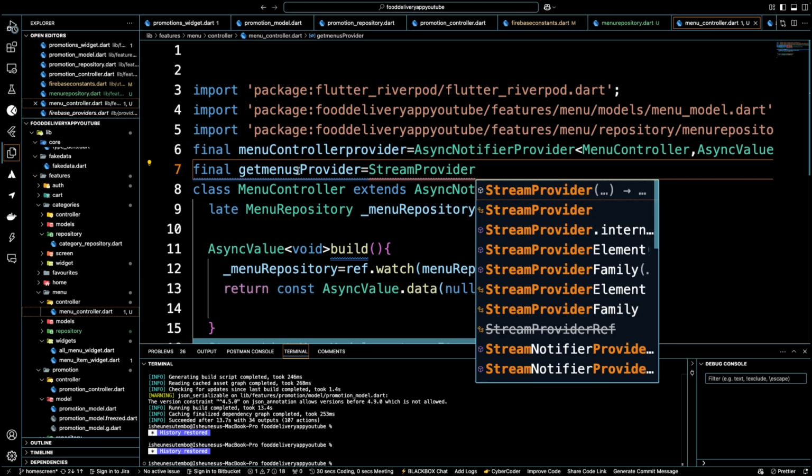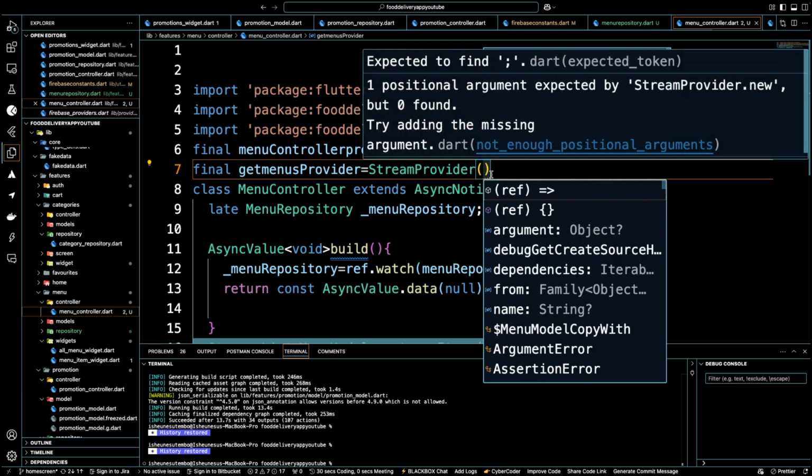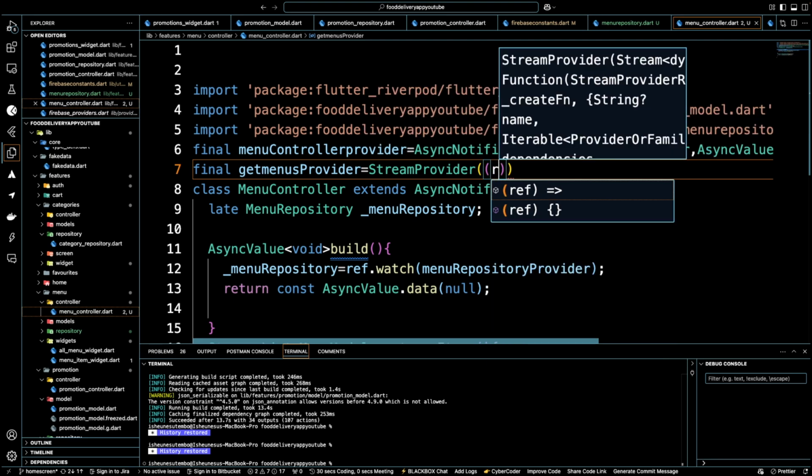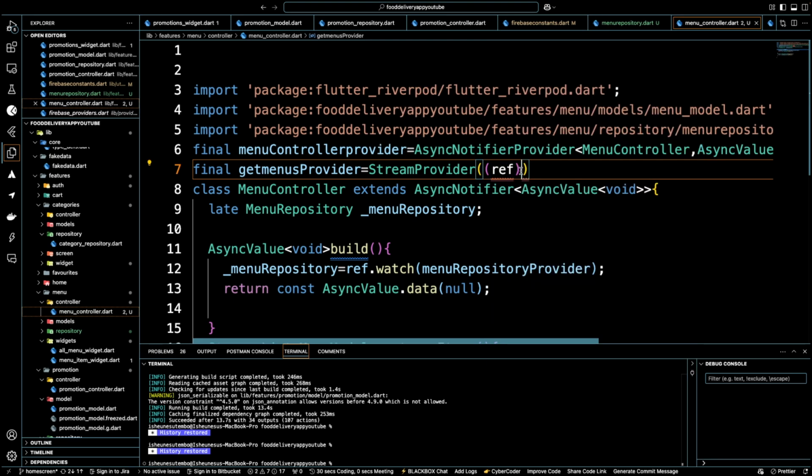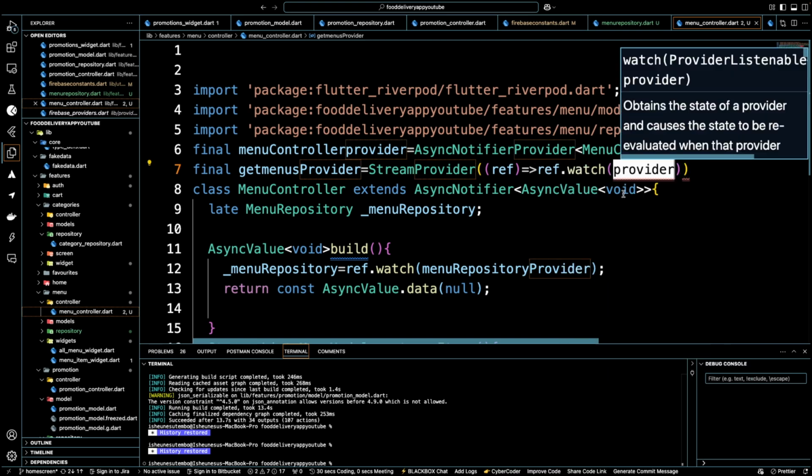So if these providers are still confusing you, I have a complete playlist on Riverpod providers that you can check. I properly explained what each and every one of these providers does, right? So quickly check out my playlist and make sure you go through it, and then you understand where all these stream provider, future provider came from, right?